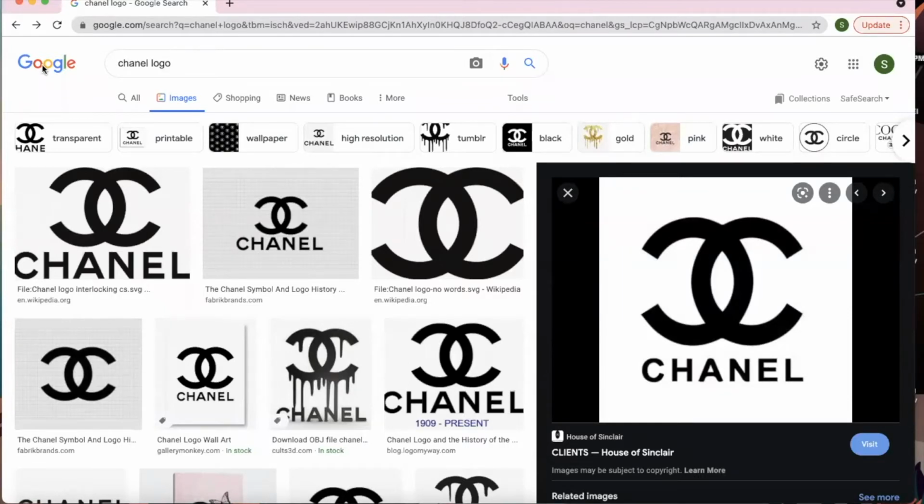For this example, I'll be using the Chanel logo. So I just typed in Chanel logo into Google and clicked on images. And here are all the search results.